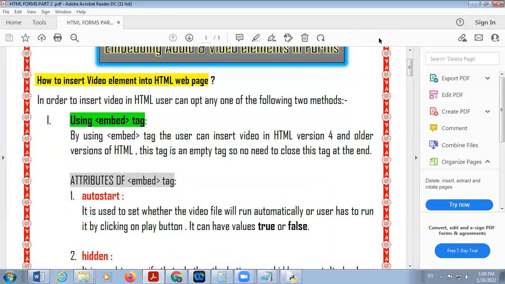So how to insert a video element into an HTML web page? There are different ways. One way is you can use the anchor tag with any particular video file, and by clicking on that link, your video will be downloaded in your computer system, and then you will watch that video.